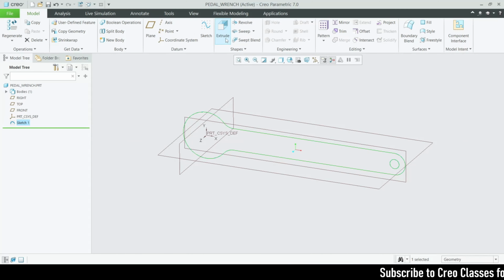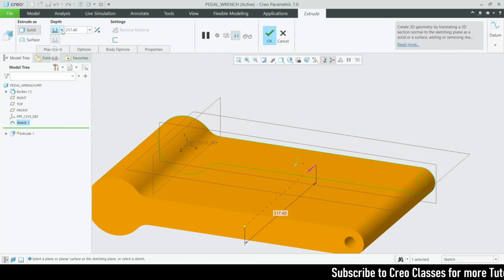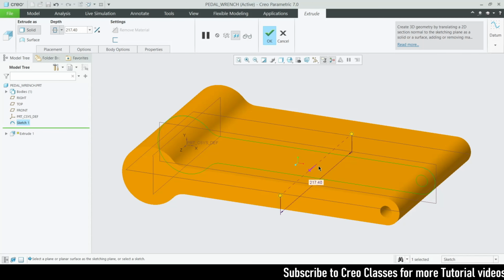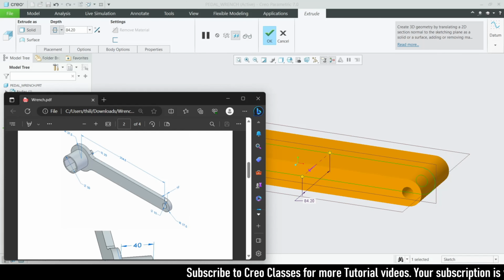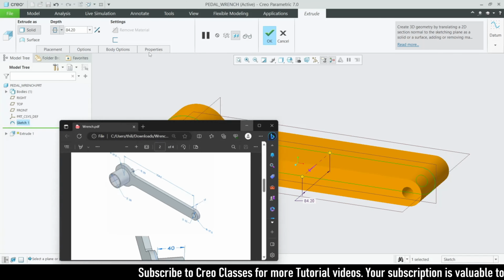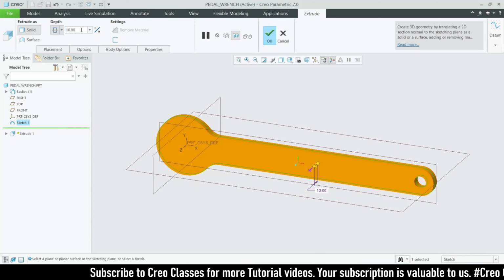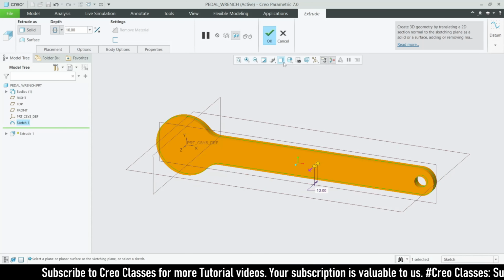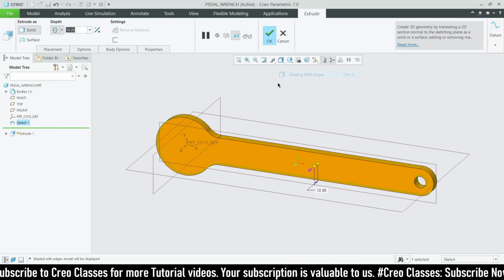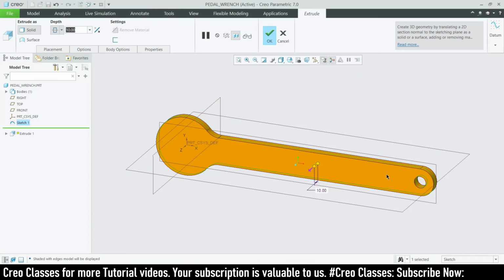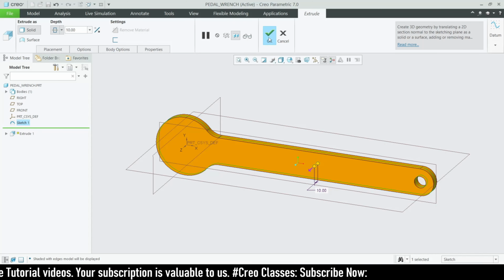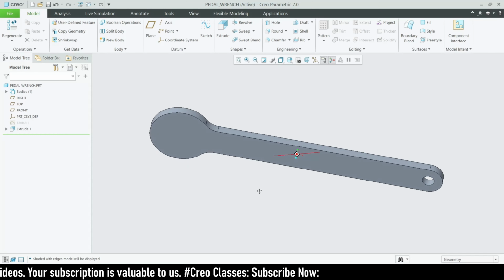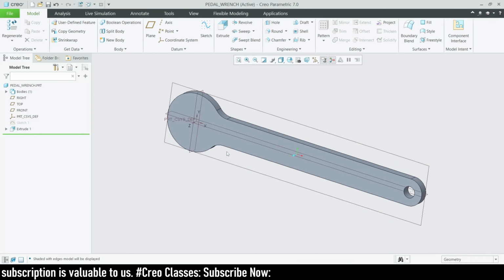Now I'm going to extrude this as a symmetric extrude. Let's see the extrude value they have provided in this diagram. This extrude value is 10. So I'm going to enter a value of 10 here, and then I'm going to turn it to shading with edges, so it is very easy for us to see the edges of this part. Okay, so let's click on OK here. So now we have done our first part.